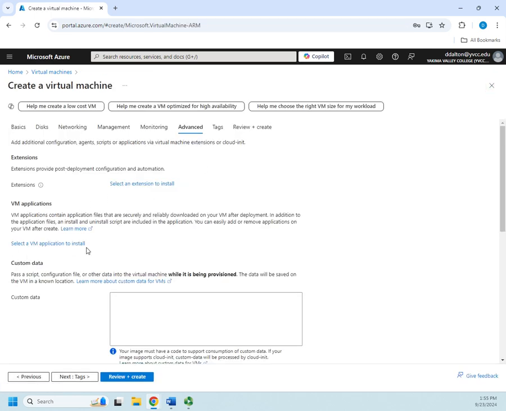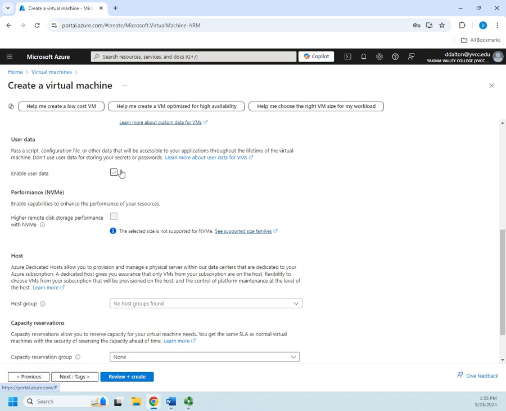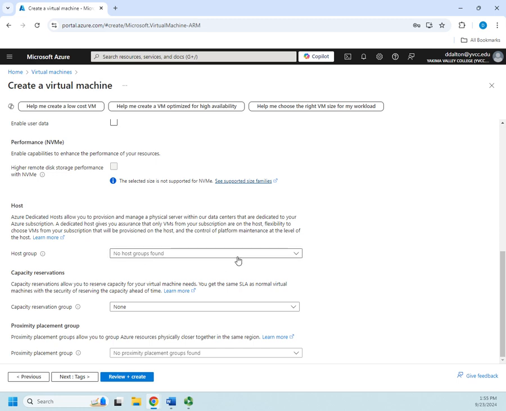And then VM applications to install, and then custom data. This means I have to have enabled or created VM applications already. Do we want to enable user data? Do we want to do high performance using NVMe? Do we want to add this to a host group? And do we want to reserve capacity? Again, this is a demo system, so I'm not going to worry about capacity reservations or anything like that. But it might be something that you want to think about.